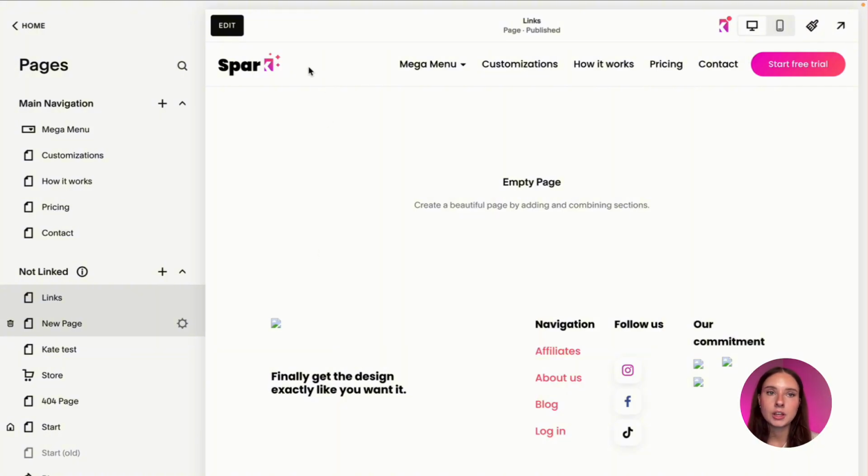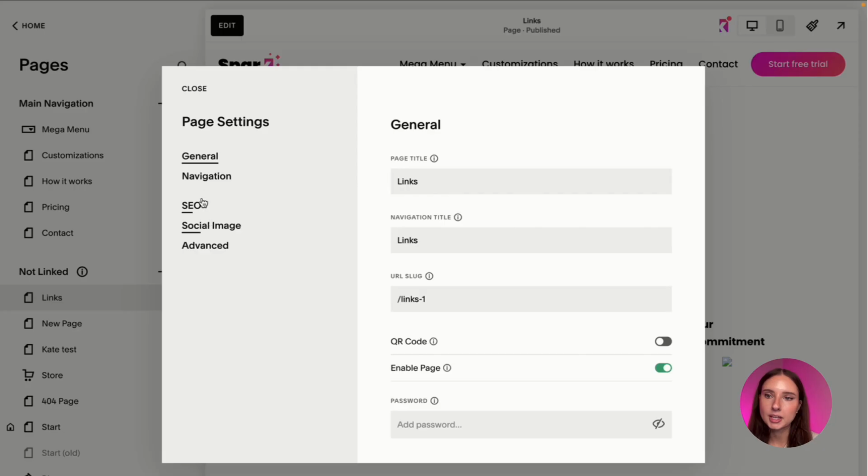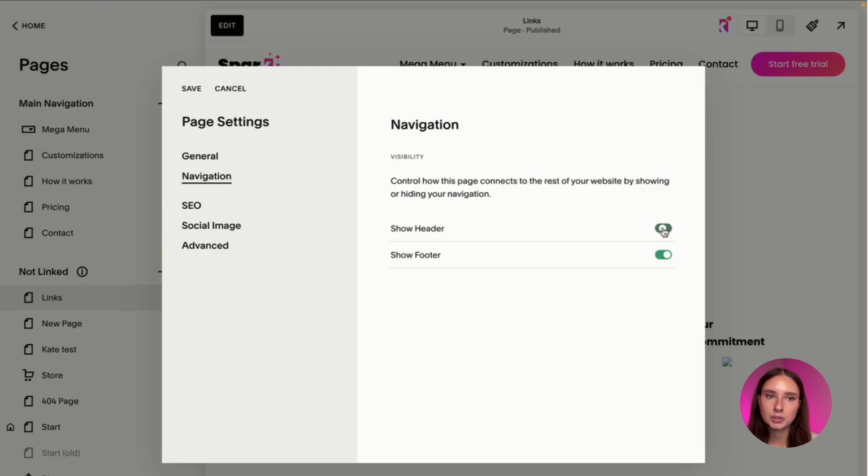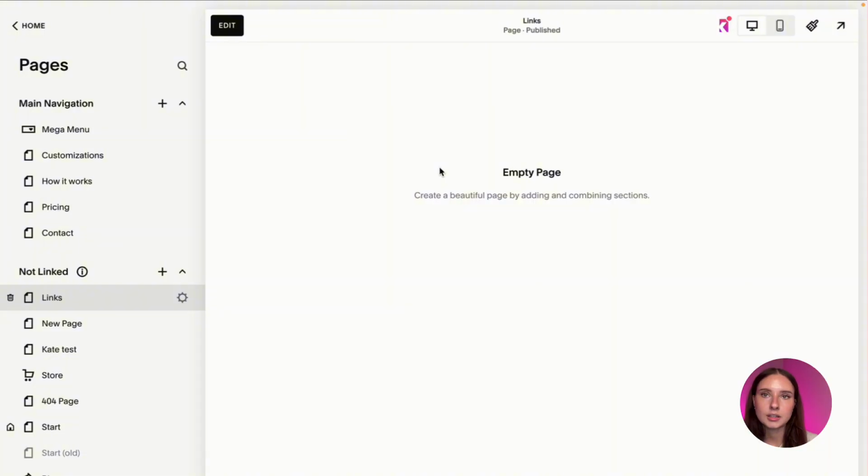So we need to remove the header and the footer. So the way we're going to do that is go to settings on this page and then go to navigation, and we can actually hide the header and footer here and click save. So as you can see, there's no header or footer. And then I'm going to go ahead and click on edit.